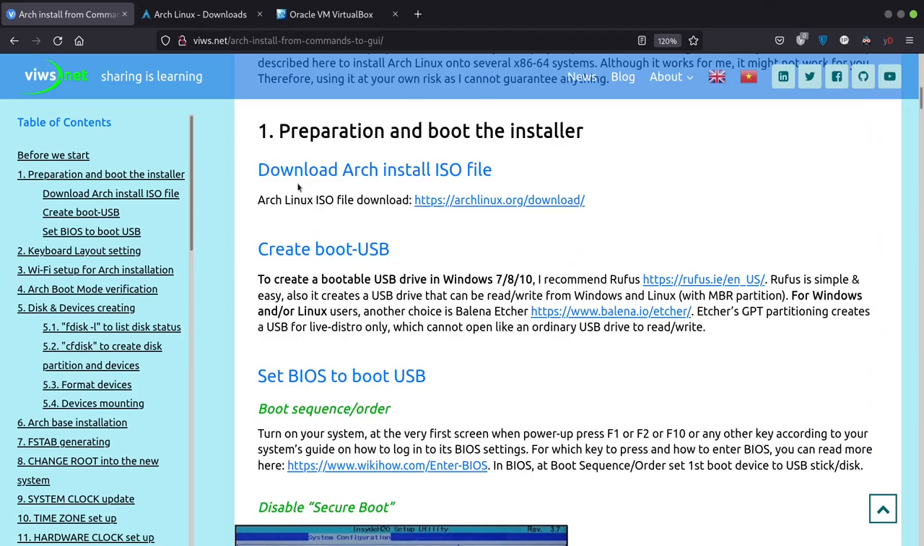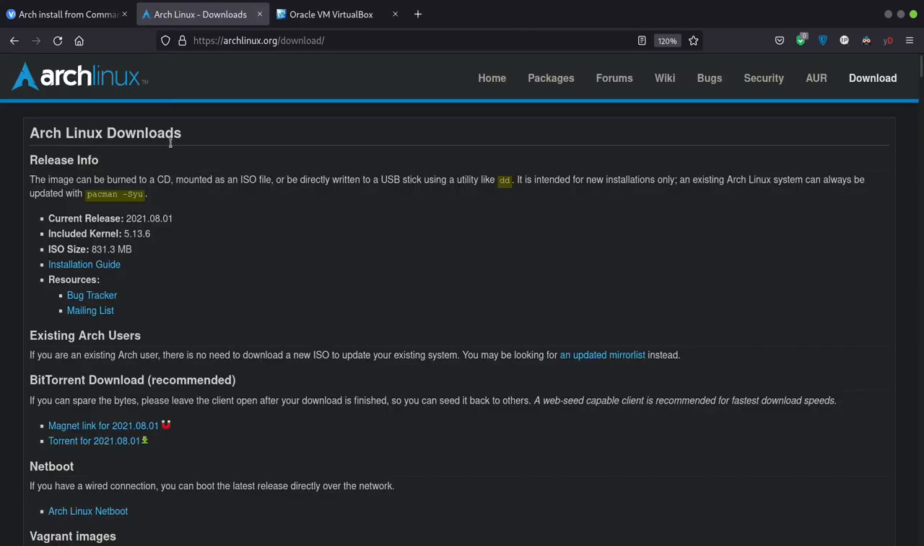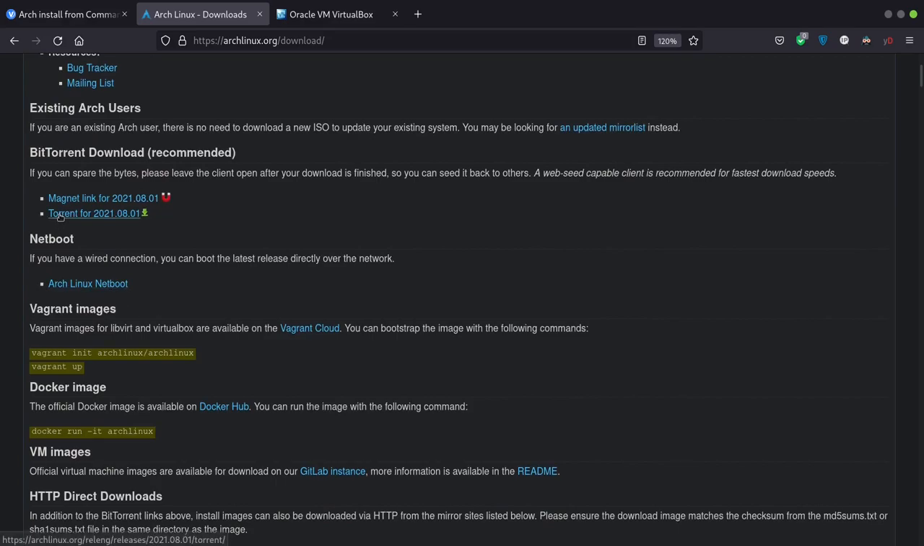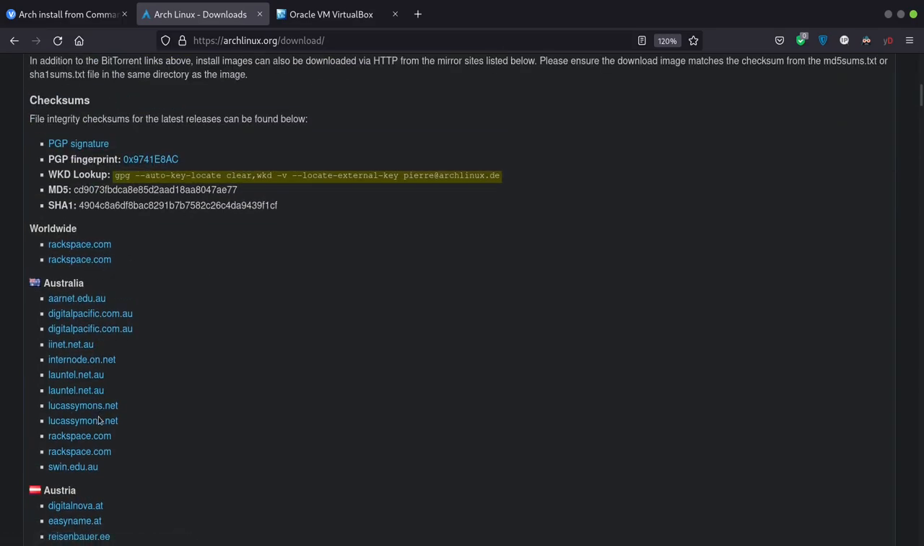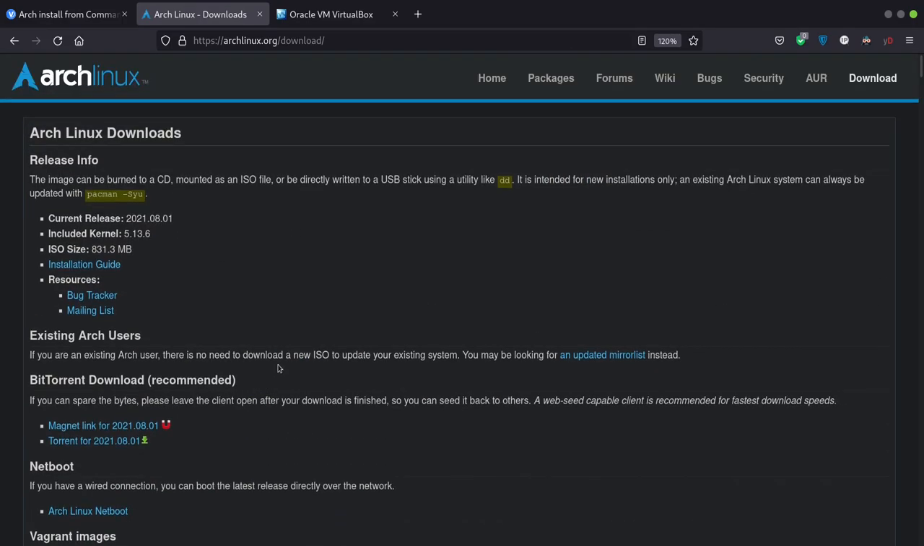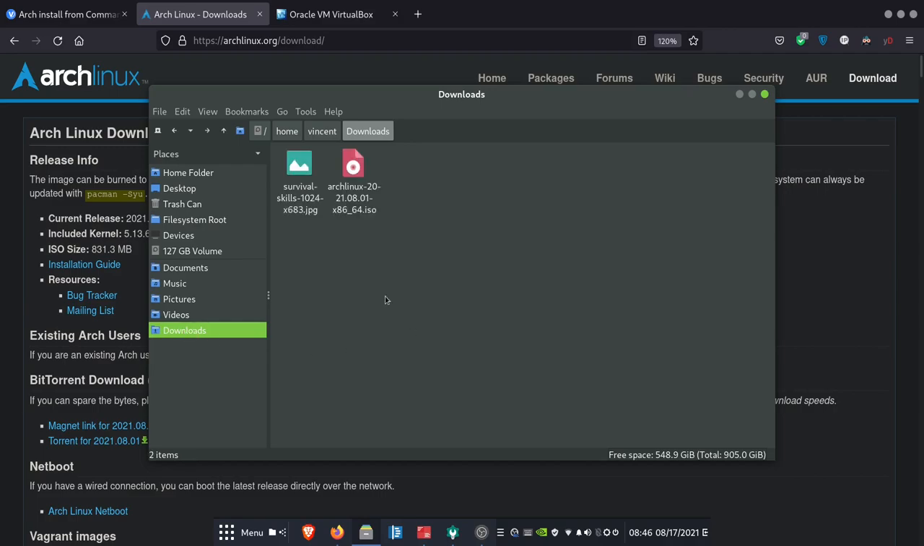Okay, let's begin. First, you have to download the Arch installer ISO file. You can go by clicking there, and actually I have it open here already. So here you can select either to download by torrent file or by mirror. Okay, and to save your time, I already downloaded it. It's here. Okay, survivor skills. That's a picture only. So far so good.